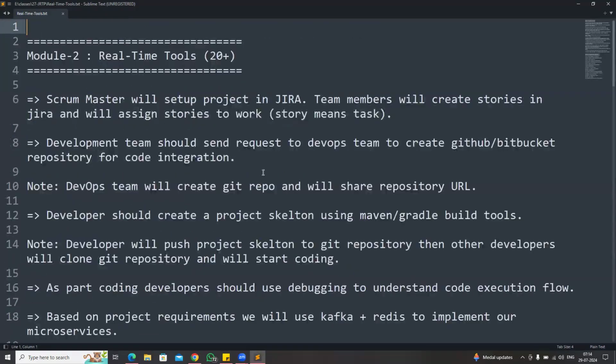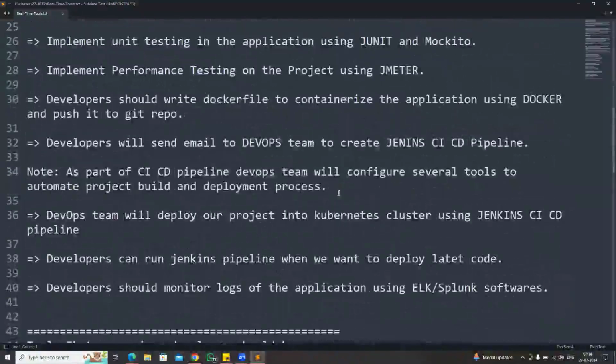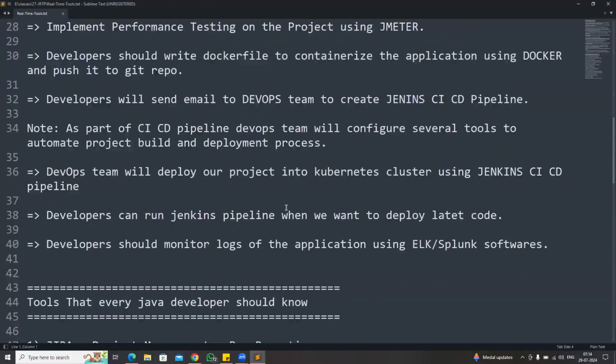In the last session, we discussed the importance of real-time tools for the Java developer, what tools we should learn, and the purpose of each tool. We identified that there are 20-plus tools available which are very important for every Java developer to complete the project development process in real time.